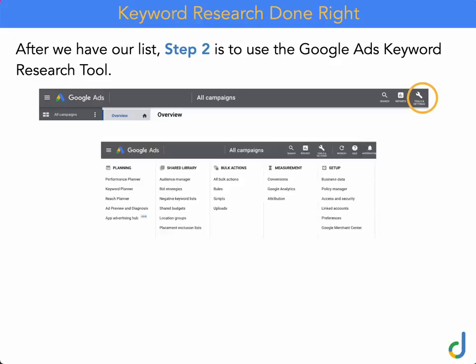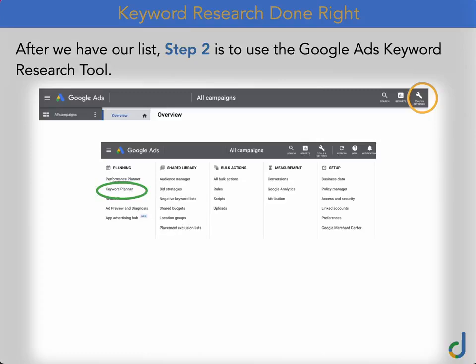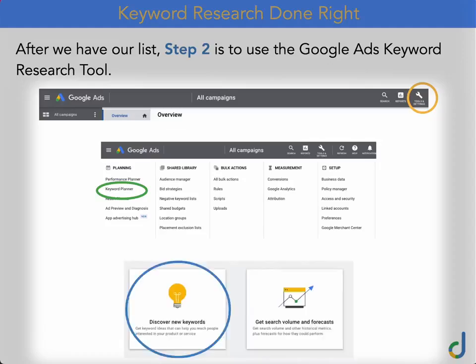But you go to tools and settings, and then where you want to be going is to your keyword planner. At all times, if you ever get lost with this, just use the search tool, which you'll find at the top, and just type in keyword planner and that will take you there. Even in the new dashboard, it's still called keyword planner. And then what you want to do is go into discover new keywords.